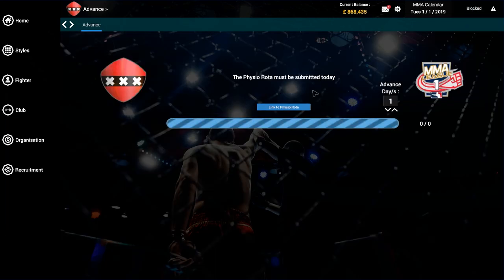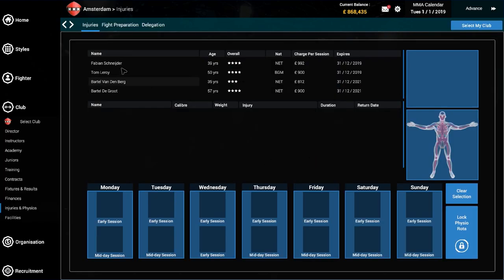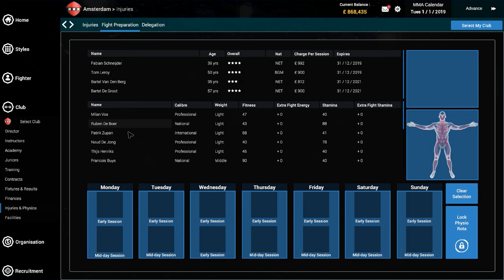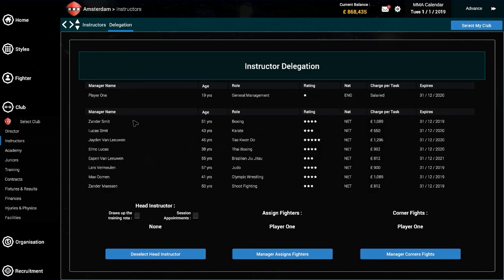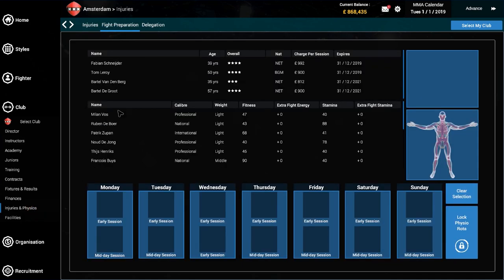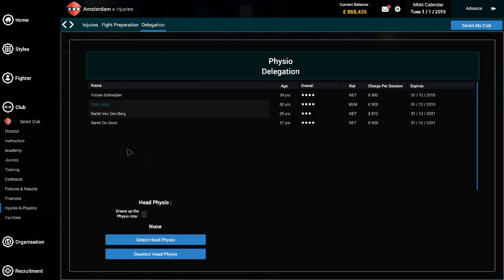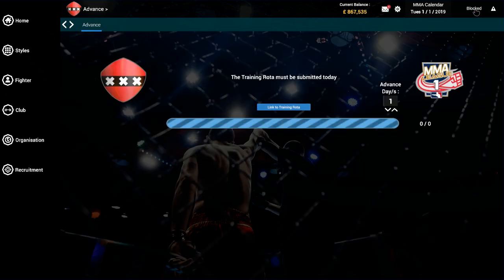And now the physio rota must be submitted. So it's asking you to fill in this rota to allocate the physio's time. Now if you don't want to do it, you'd rather delegate the task to an instructor, you go to instructors delegation, physios delegation. You need to select a head physio and draw up the physio rota. Now it's bypassed asking us to fill in the physio rota. Now it's asking for the training rota to be filled in.